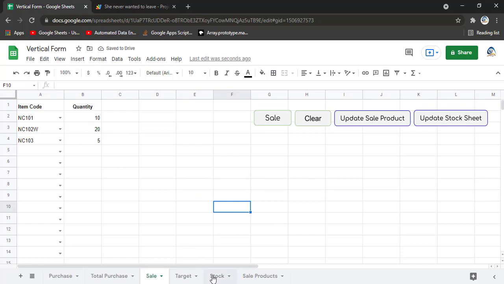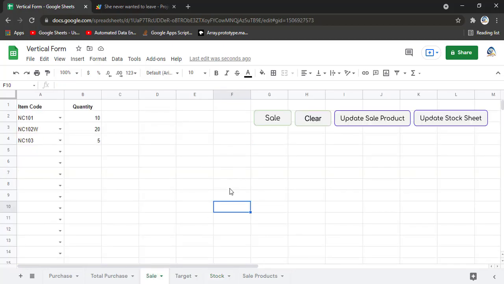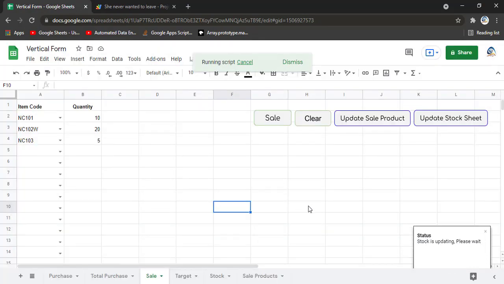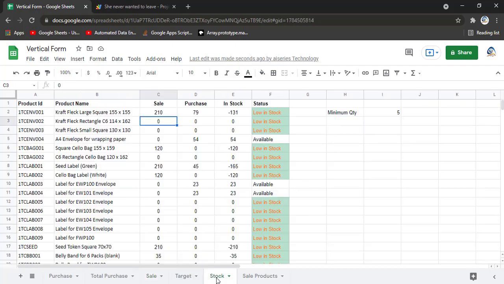Let's sell it. But before selling it, I think it is important that we check the sell column. All of them are 0, so let's go back to the sell sheet, click on the sell button, and yes, I want to sell it. Please wait, because it is selling the items, and now it has been sold. So let's check here.